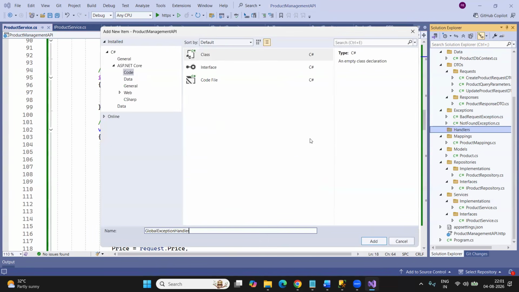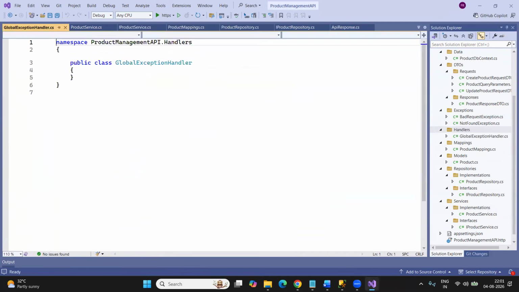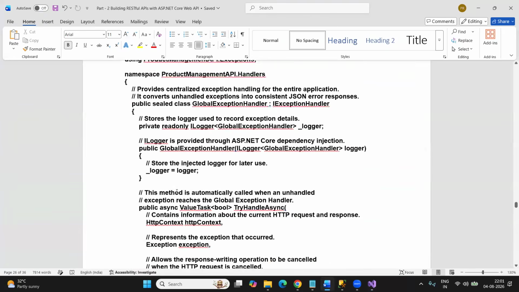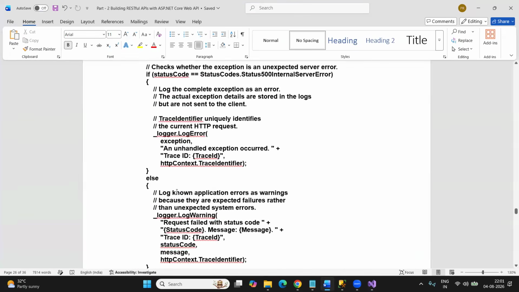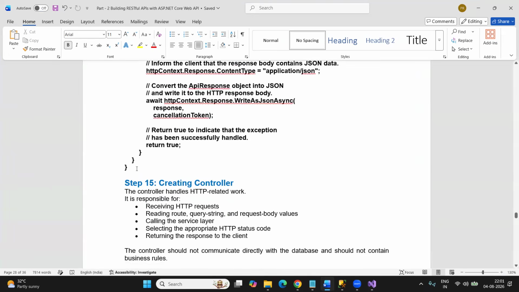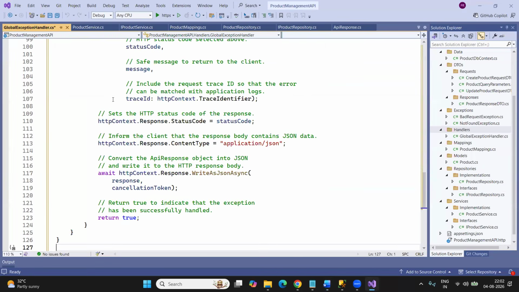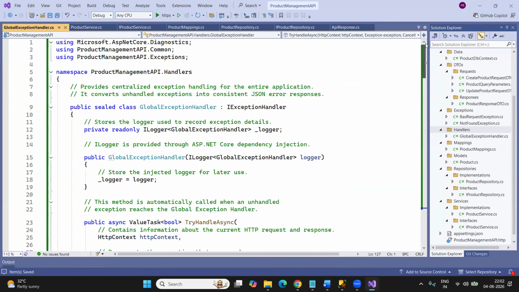Within my application, if you are writing any try catch block, that is absolutely fine, no issue. But if any unhandled exception is there within your application, then that exception is going to be handled by this handler. So let us proceed and see. First of all, it should be a class inherited from IExceptionHandler. If your class is inherited from IExceptionHandler, then it will become a handler class.